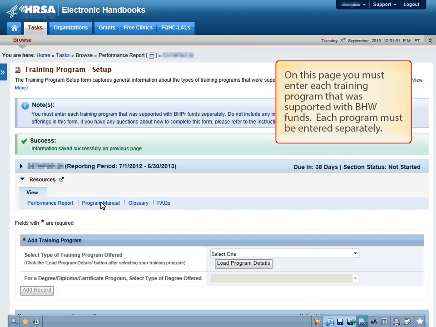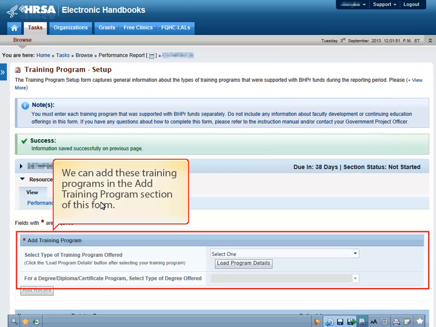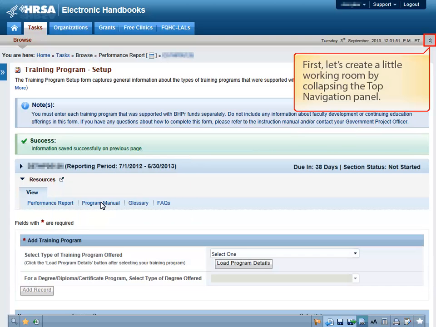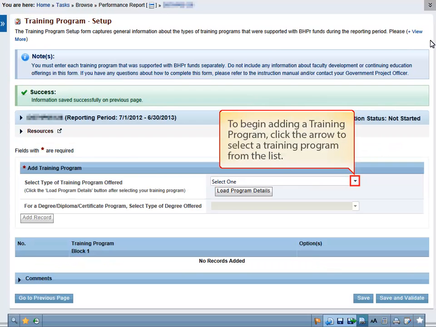On this page you must enter each training program that was supported with BHW funds. Each program must be entered separately. We can add these training programs in the Add Training Program section of this form. First, let's create a little working room by collapsing the top navigation panel. To begin adding a training program, click the arrow to select a training program from the list.